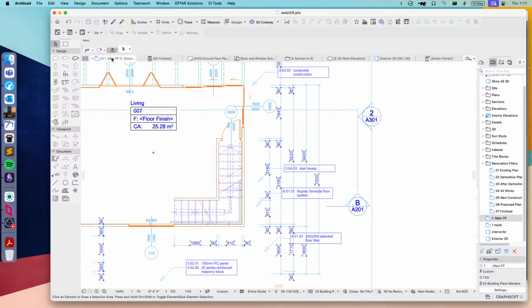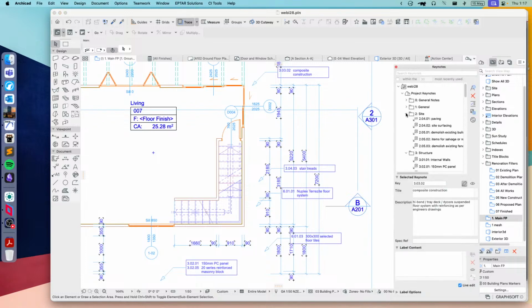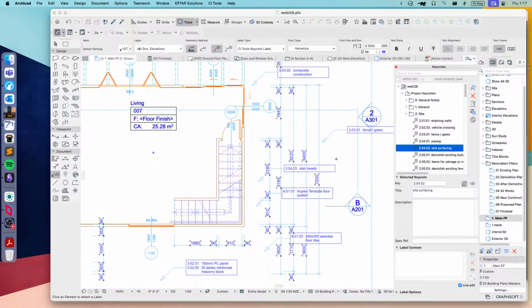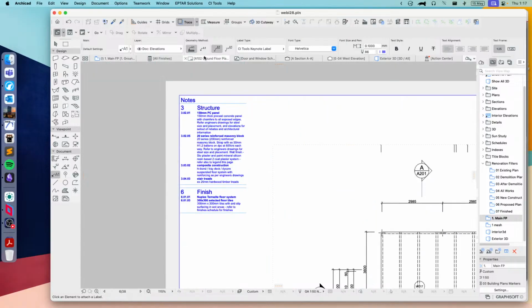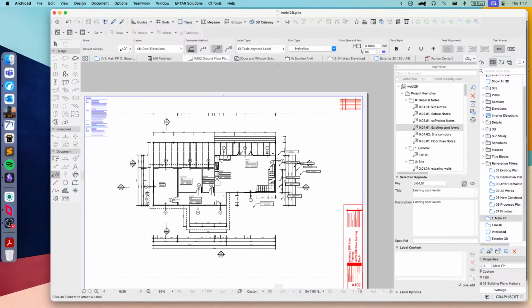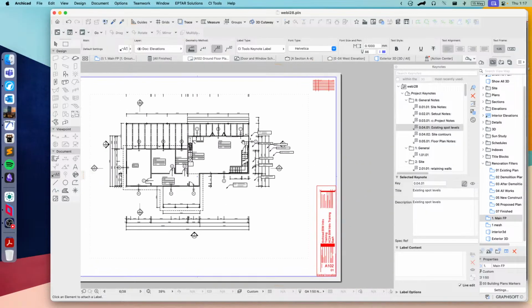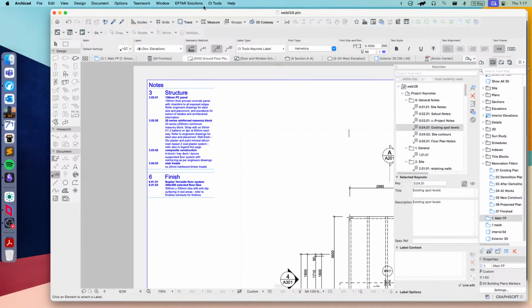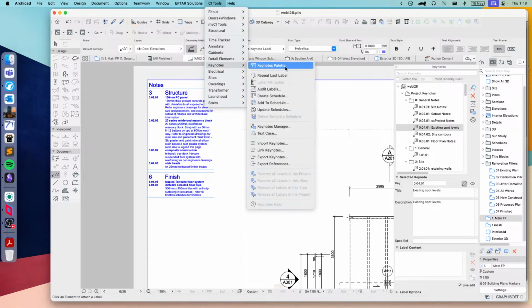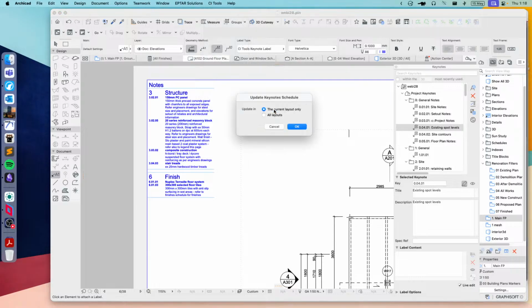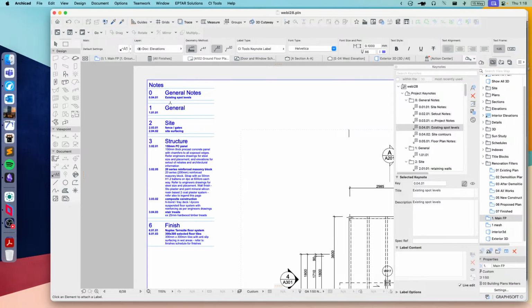So now if we go back to the view and add a bunch more notes, let's open up sites, place a few from there, open up general, place that one, and general notes as well. So we've got a whole bunch more of these. Go back to our layout and let that drawing update. So that's updated now. Now we just need to go to CI Tools, Keynotes again, and this time we're going to choose to update the schedule. We're just going to update the current sheet rather than the entire layout book. We'll hit OK, and it will bring through all of those additional notes that we've just added.